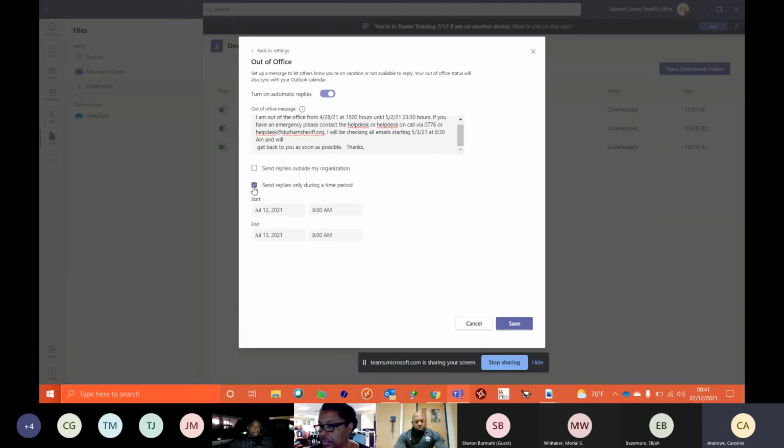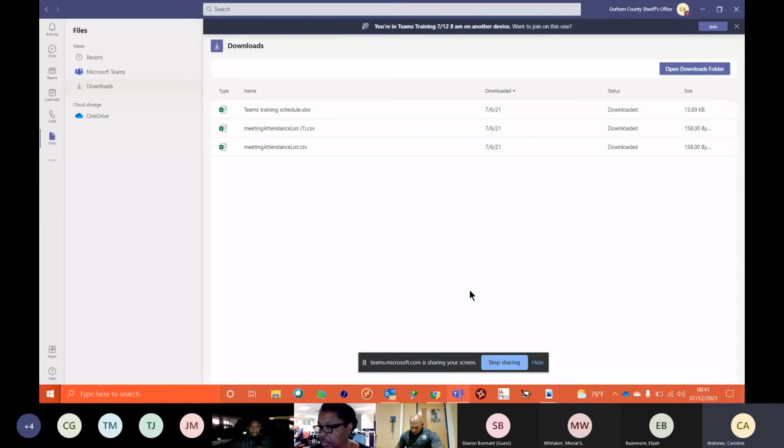I can set this for a specific amount of time. If I did not set this for a specific time, it would just turn on until I turn it off. And I would do that by saving, but I do not want to turn this on, so I'm going to cancel out of this. All right, and that pretty much covers the Teams application. We do have one other quick mobile phone application to go over, but this is the meat of Teams. Does anybody have any questions?